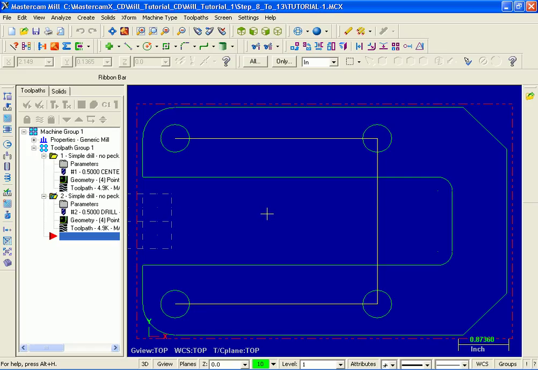Hello and welcome. In this video segment we will work through steps 8 through 13 of tutorial 1. These steps will demonstrate how to machine the outside contour, backplot the toolpath, modify existing toolpaths, verify toolpaths, and then post the file to create CNC code. Let's start on step 8.